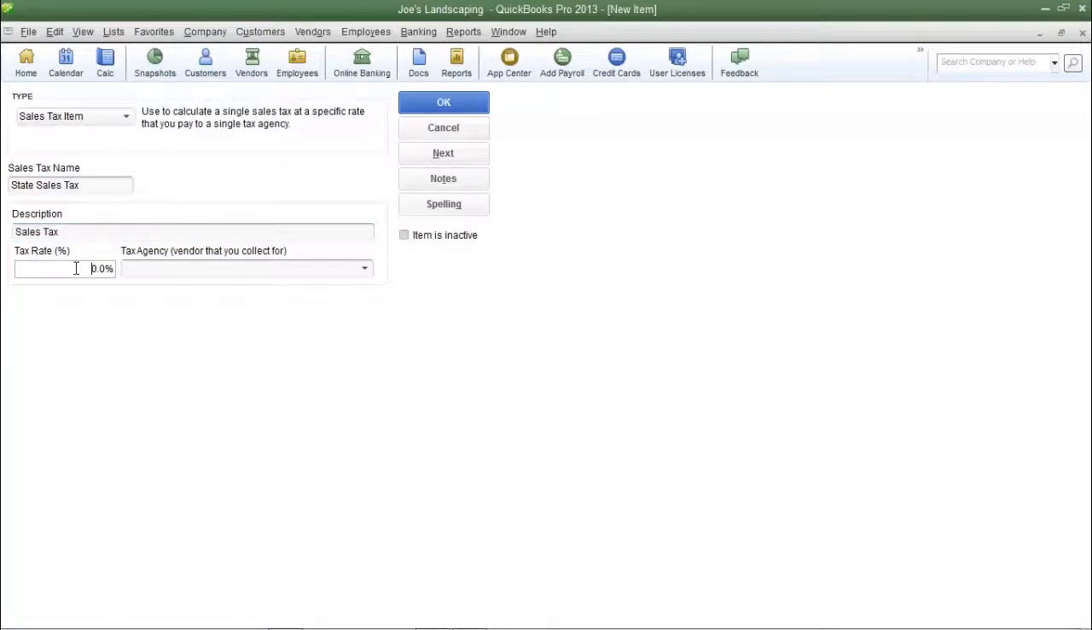Now in the tax rate field, enter in the tax rate percentage that the particular tax agency wants you to collect. If you're collecting 4%, type in the number 4. If you're collecting 5.75, type in 5.75. I'm going to use the tax rate of 5.25%, then press the Tab key on my keyboard.